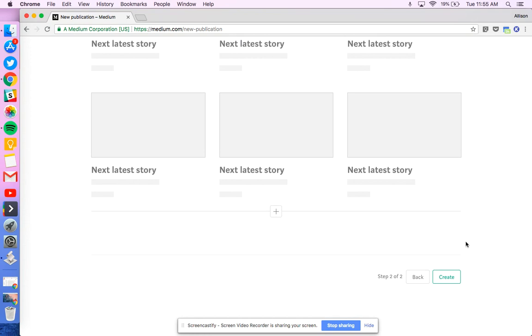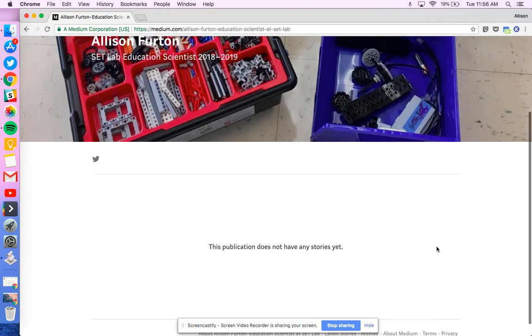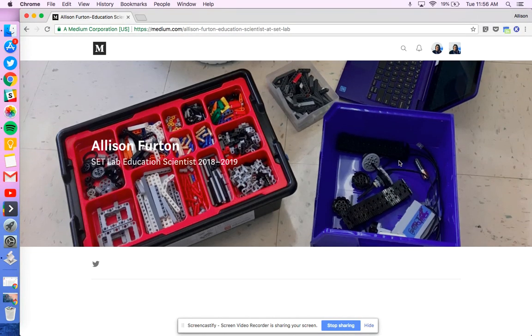All right, and then we're just going to scroll all the way down, and there's this green create button. And voila, there is your publication. Right now it's just saying you don't have any stories yet, because we will be posting one right now just to do a little test.